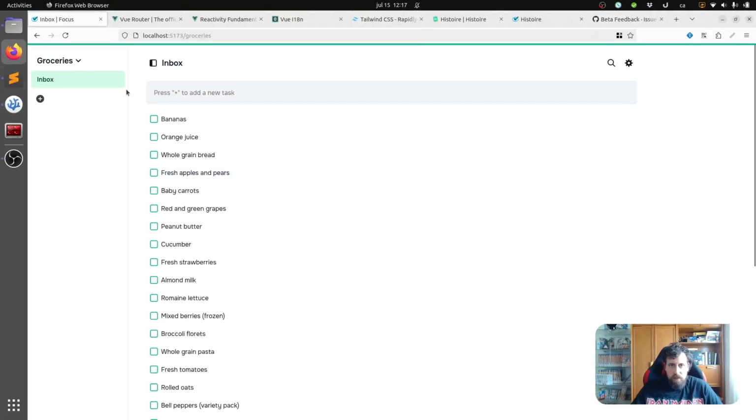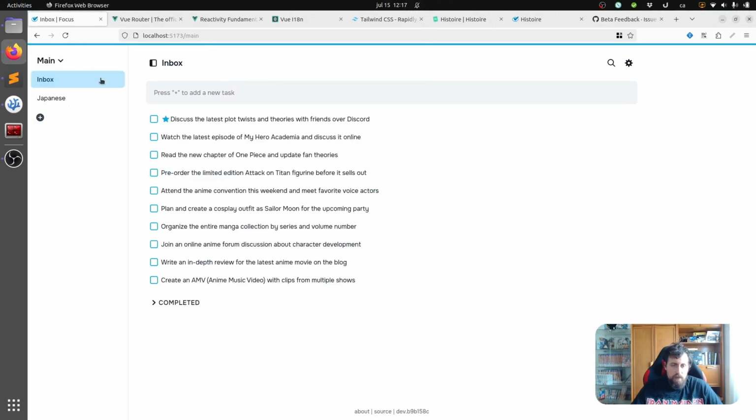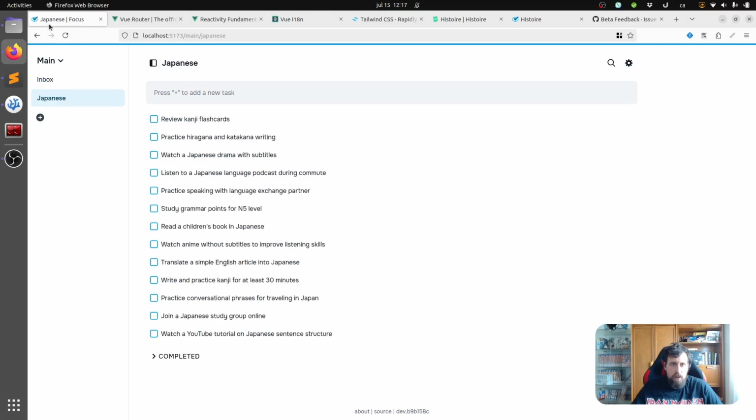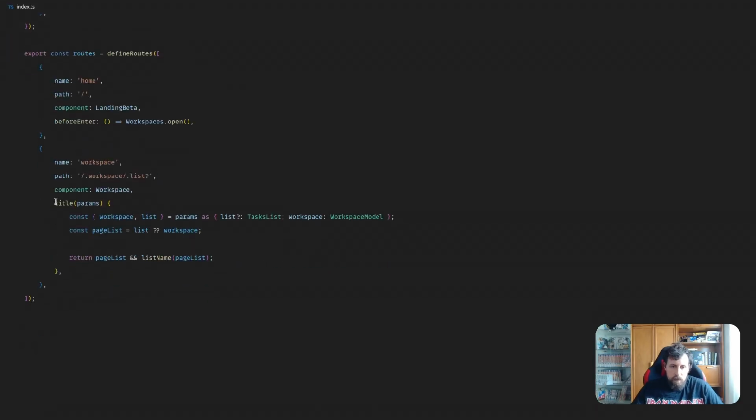For example, something else that changes is the title of the page. So for example, here if you go to a different list, you will see that the title of the tab is also being updated. This is implemented in the title function. So it takes the params of the URL of the current route and it returns a string to indicate which title the page should have.